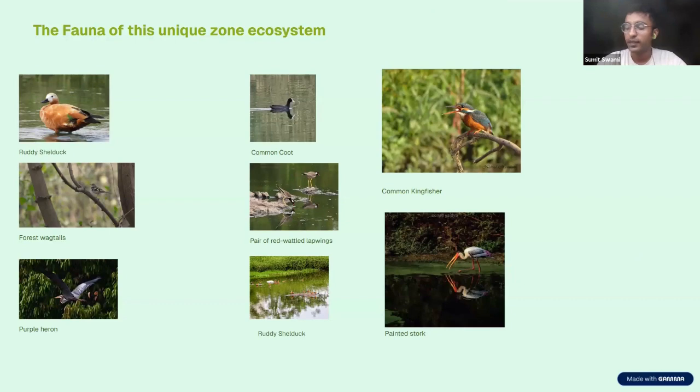Then we also have very amazing forest bird species like forest wagtails, which was one of the highlights during this GBBC. And if I'm not wrong, in Pune this was the only sighting of forest wagtails during the GBBC. Then we also saw forest birds like Indian paradise flycatcher, tickell's blue flycatcher, tree pie.